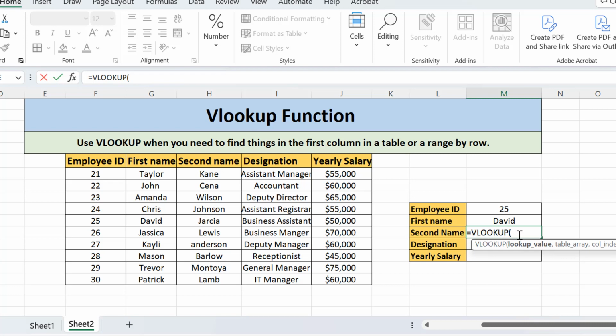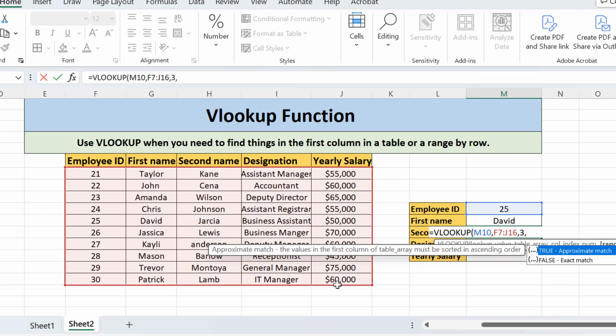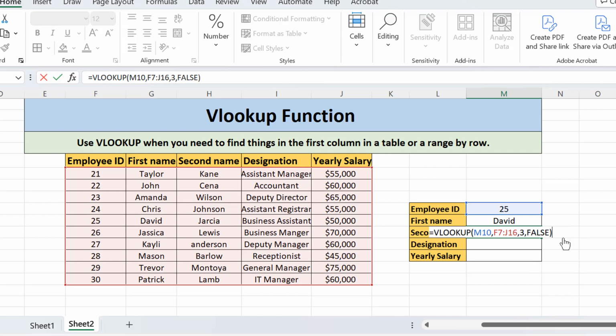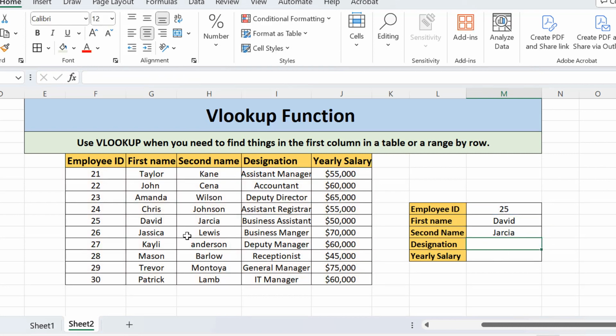So what is the lookup value? This employee ID. Then what is the table array? This entire table is the table array. Then what is the column index number? It means the number of the column in which we are looking for the value. Since we are looking for the second name here, and the second name is in this column, that is H, corresponding to employee ID it's in the third position. So I will write 3 and then select exact match, enter. So it's Jarcia. So it's right.